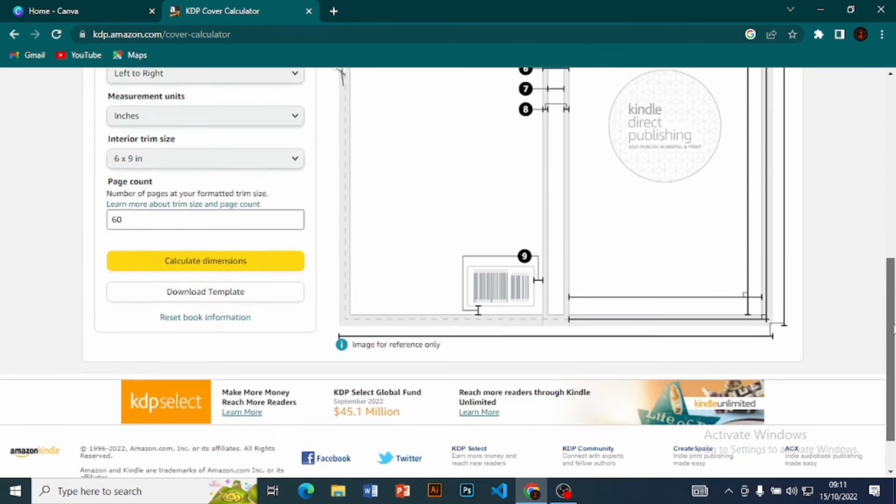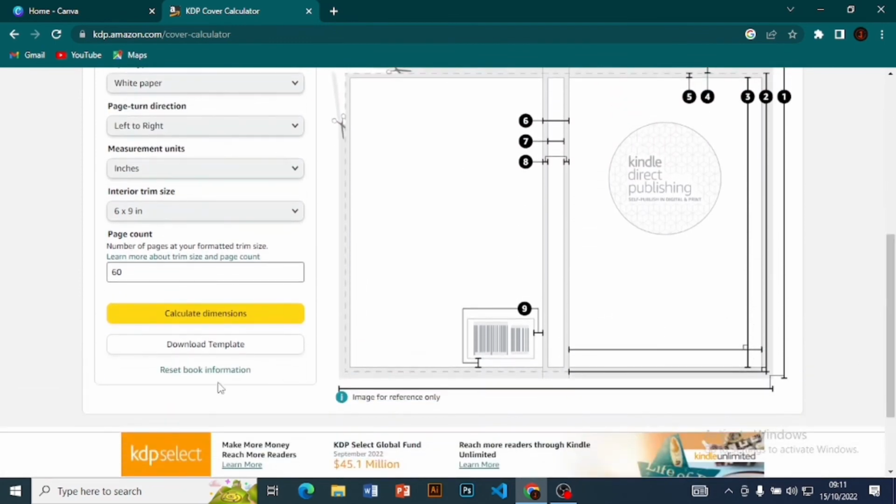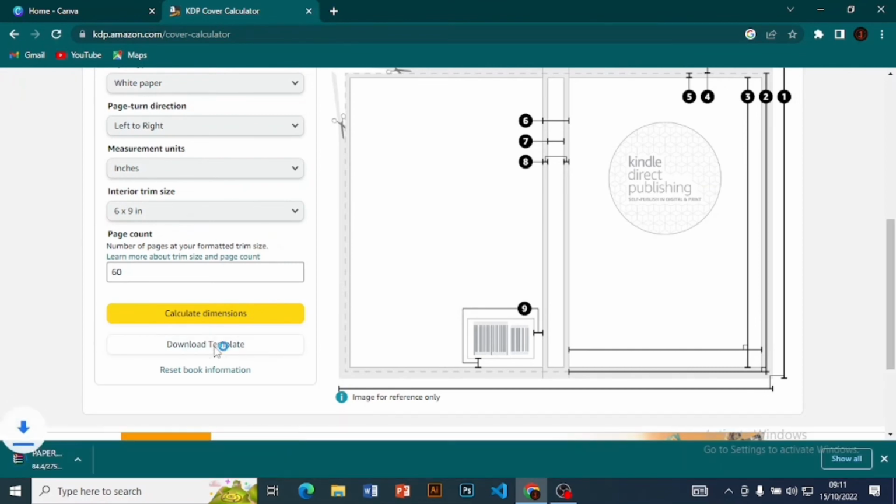Basically all we want to do is get a preview of our book cover before we download the templates. And all you have to do is just click on download templates, and the zip file will be downloaded to your PC, and you just have to extract it.